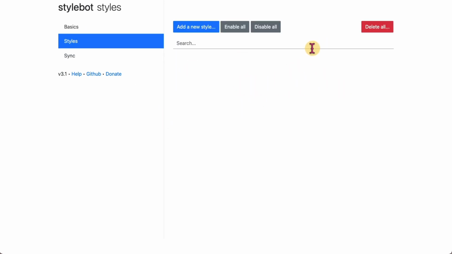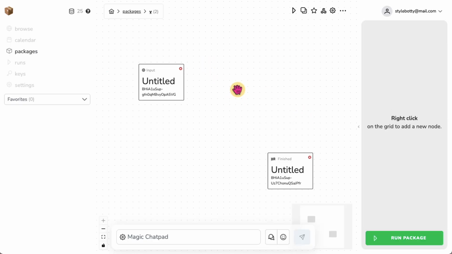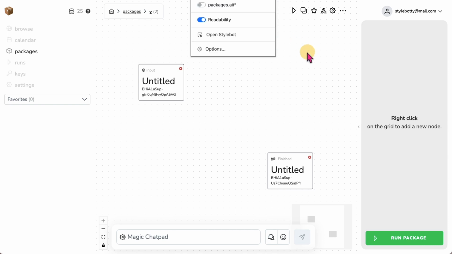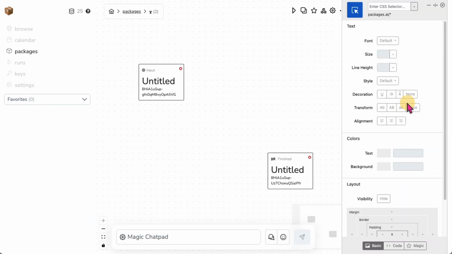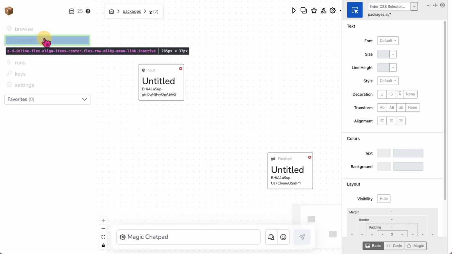Now the thing is this: if you're a non-coder and you have limited knowledge of CSS, you can still use this Chrome extension to change things. So let me show you how. Just go to packages and start a package. Then click on that little icon that you have pinned, and click Open Stylebot.